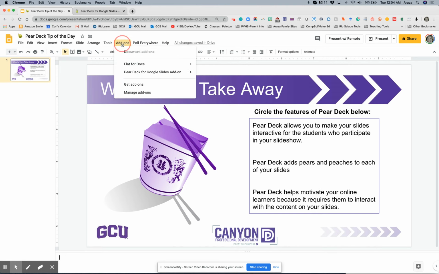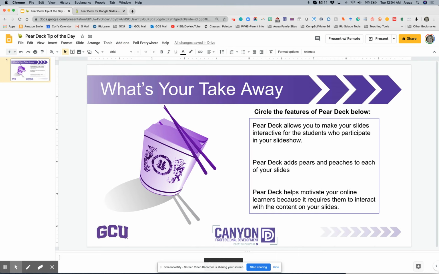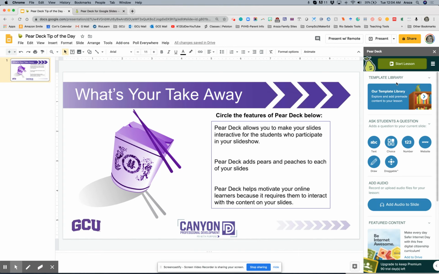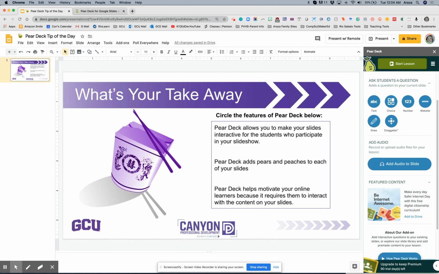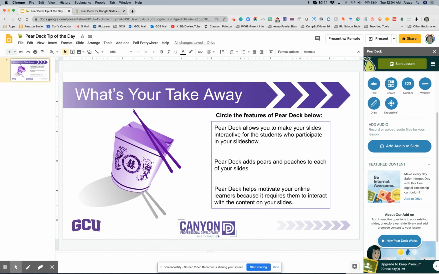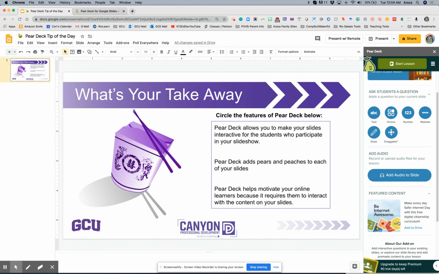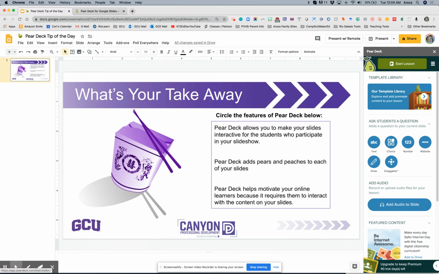After you've installed Pear Deck, you're going to go to the tool up here that says add-ons, and you're going to click Pear Deck and open that add-on. Once you do that, you'll see on the right-hand side over here that you've got a template library, so you can choose from their pre-made templates. You can ask students a question to make your slide interactive. You can add audio to your slide, and you can even download some of their featured content. I do like Google's Be Internet Awesome content, absolutely free. Good stuff for cybersecurity and digital citizenship.